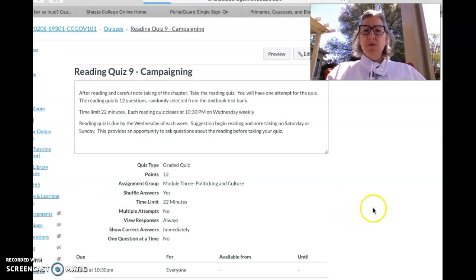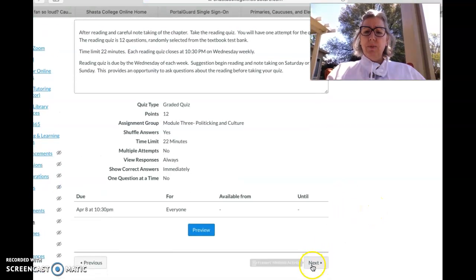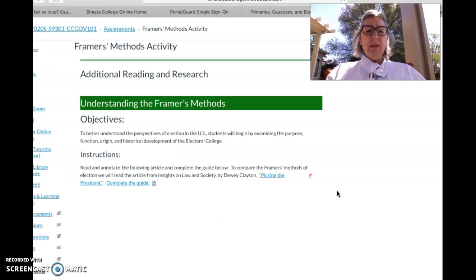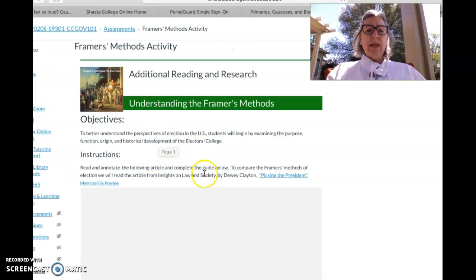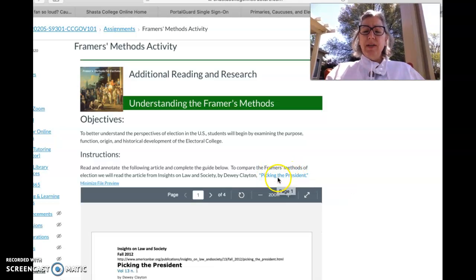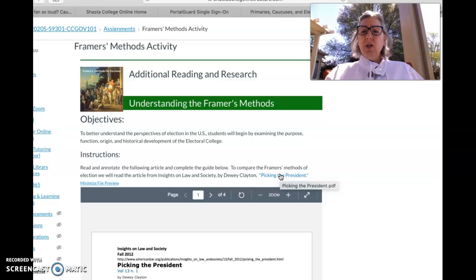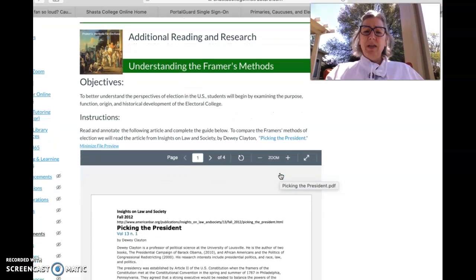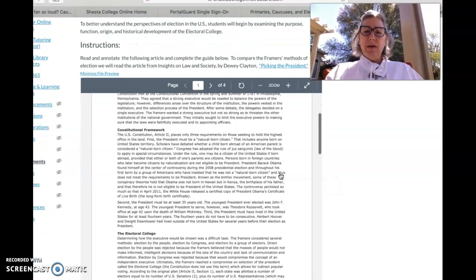Let me show you, obviously here's your reading quiz. Let me show you really quickly the framers activity, because they're pretty much set up the same way. I have embedded the reading in there. So picking the president is the reading. You can see it's 4 pages. You can also click when you get the hand, open up the PDF and download it if you want to have a hard copy, print it, annotate it. If you're one of the old school like me who actually likes to have that document right in front of me, that way, when I go to write my paper, I don't have to come back to this assignment.